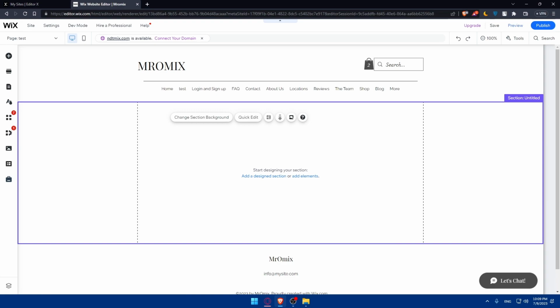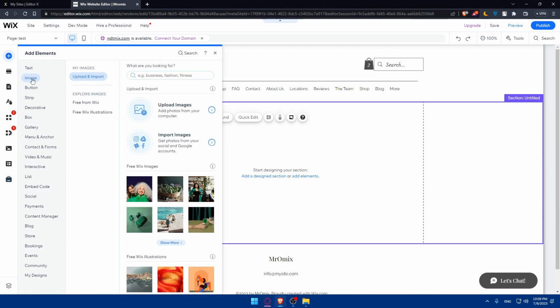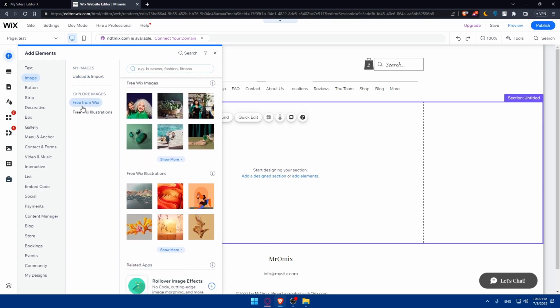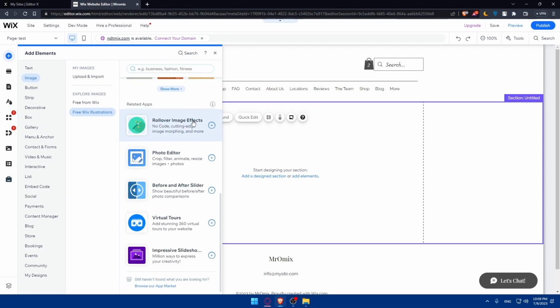So now you can add an image component. Go to this left panel and locate the elements option. It's going to be the plus icon. Now we would like to click on image. From this image option, you will be able to upload and import logos from us, or we can use some free images from Wix or illustrations. You can even download some related apps, which is pretty useful, that can provide us some images.